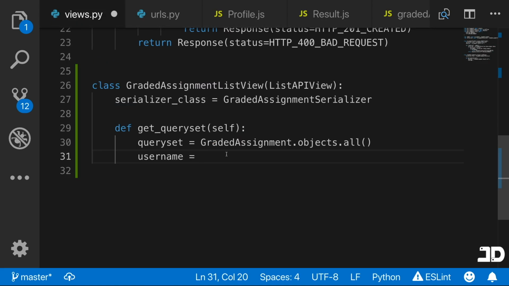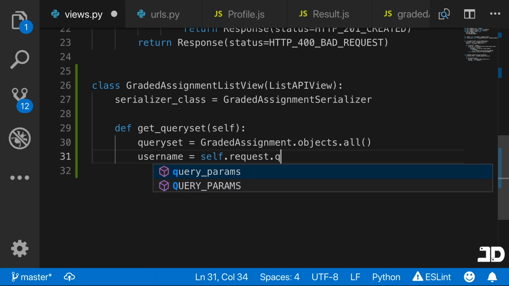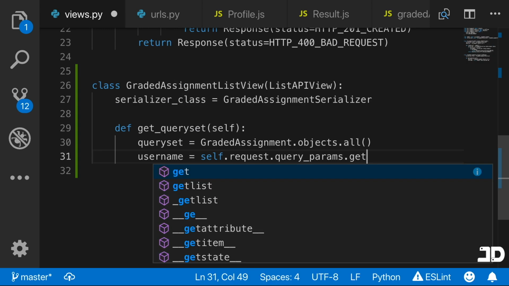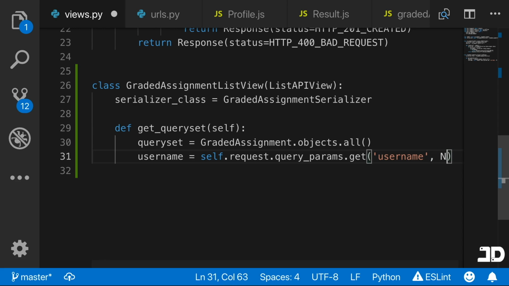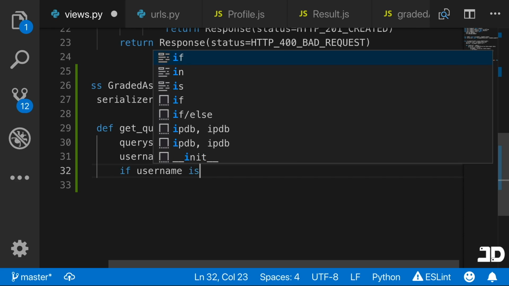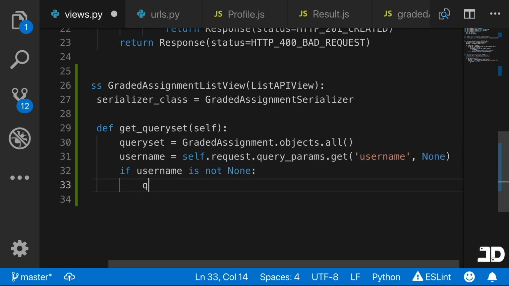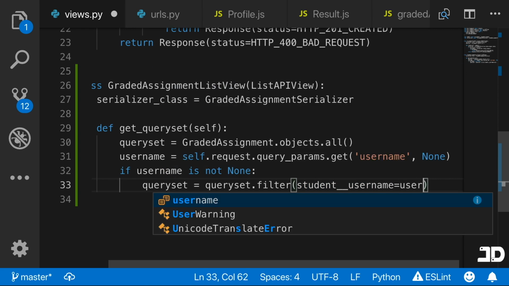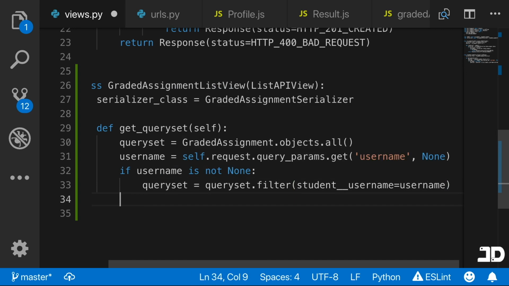So over here, we'll say that the username equals to self.request.query_params.get the username or None. And we'll say if the username is not None, then we'll say the queryset equals to the queryset we currently have, and then filter that where the student__username, so basically the user's username, is equal to the username. And then we'll just say return the queryset, whichever that may be.